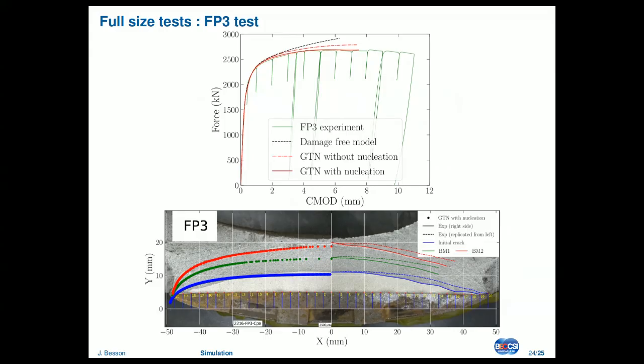It's working. And I want to mention that here there is no way we can tune the parameters on this test. It's really a validation test. Because if we cannot predict it, there is no way you can retune. The calculation is so long. And if we have the GTN model without the nucleation, you see we're just in between. So taking into account the secondary nucleation is very important. On the bottom, you have a comparison of the predicted and measured crack extension, and that's quite okay. Indeed, experimentally, crack growth is always slightly irregular.